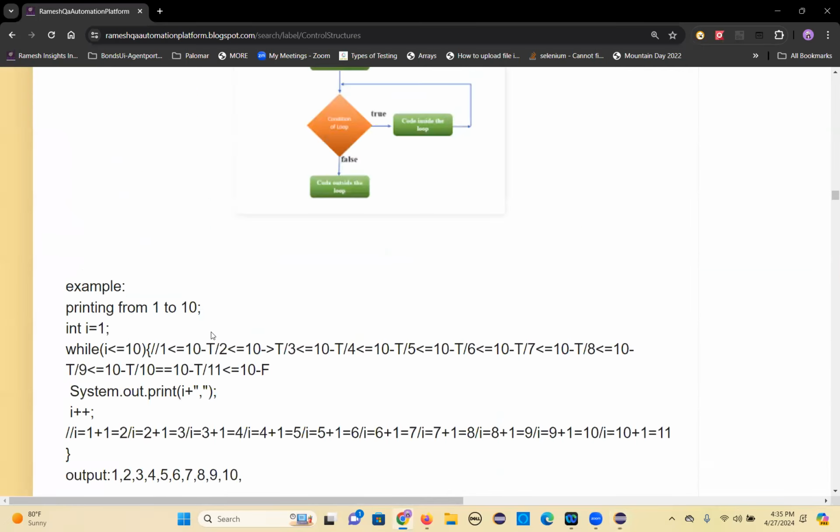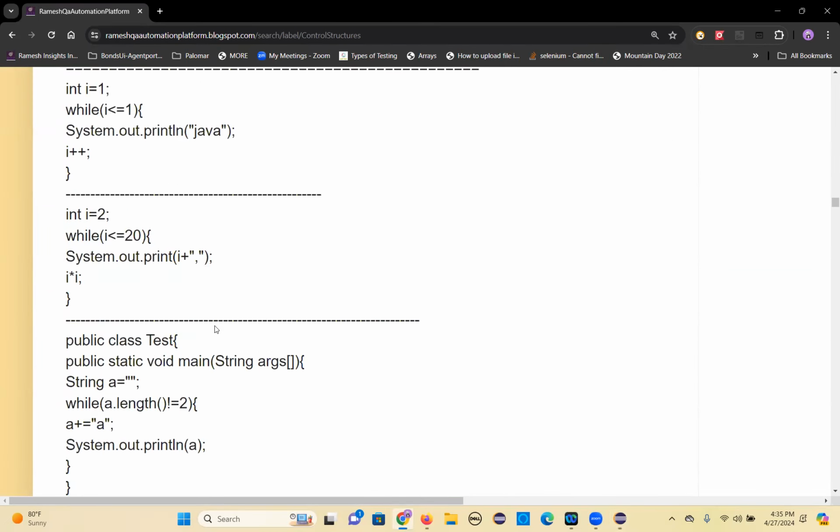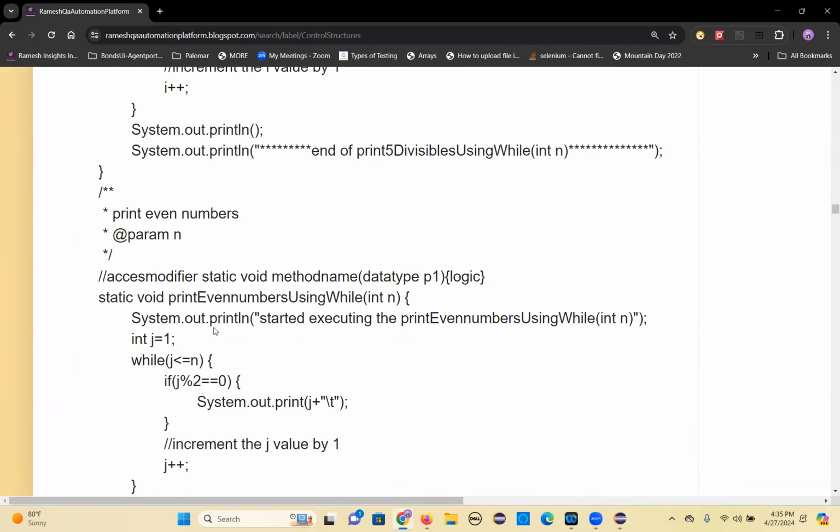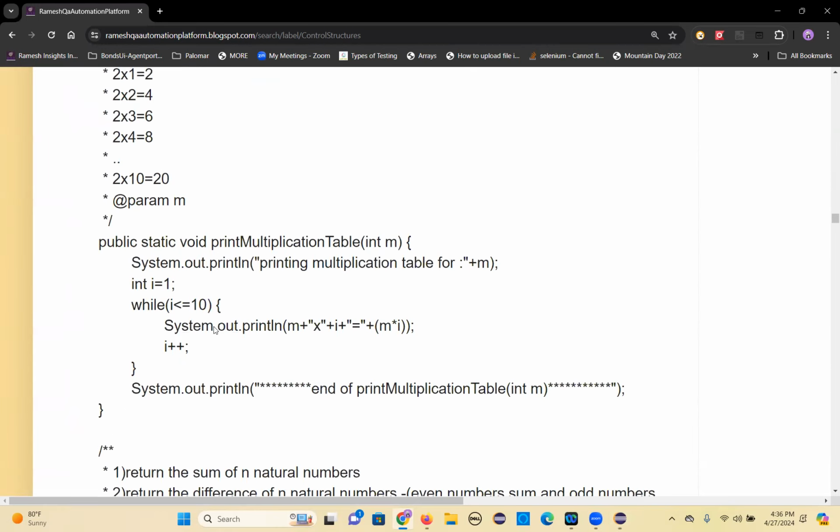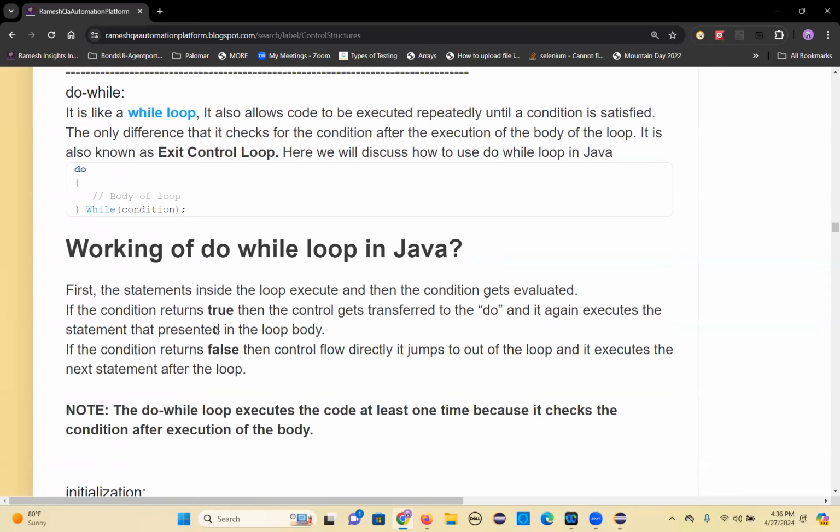So next we have the do while loop. The do while loop is basically similar to the while loop only. In a do while loop, first the body will execute, then the condition will be checked. It's like in a while loop, first the condition will be checked, then the body will execute. But in the do while loop, first the body will execute before the condition check.